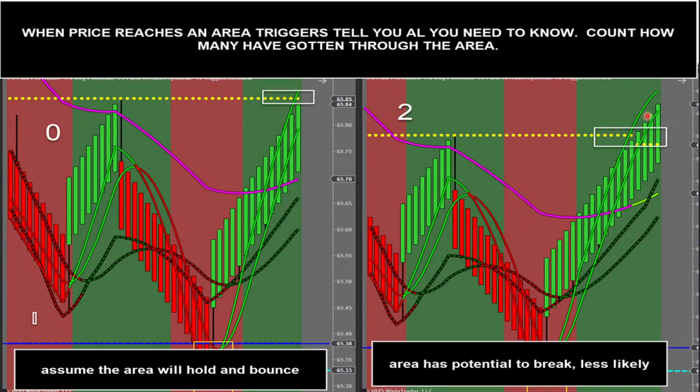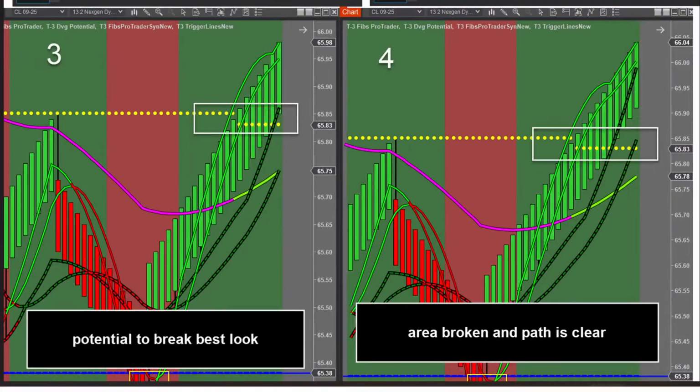If 2 of your trigger lines get above the area, both small triggers smash through, you have momentum, you could say, well, this area's got the potential to break, but that's not my best look. This is iffy at best. When 3 triggers break through, this is the second trade on your keep it simple plan. This is what we call a 50-50 trade.